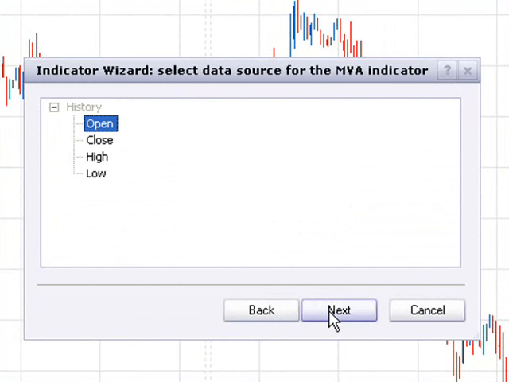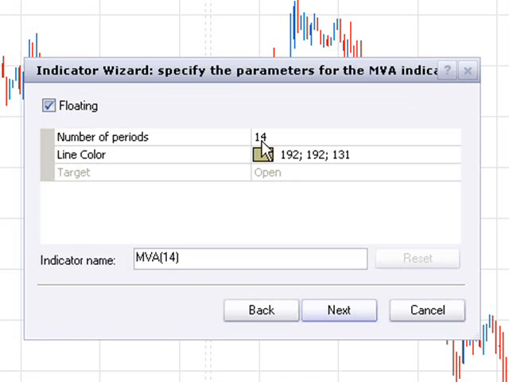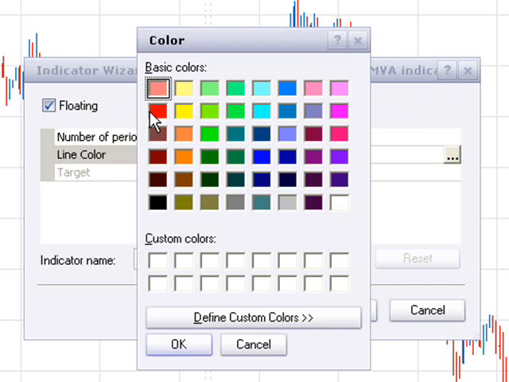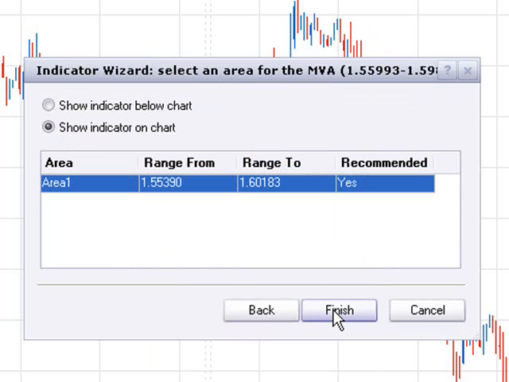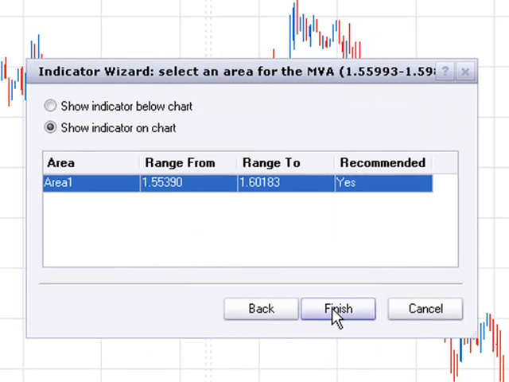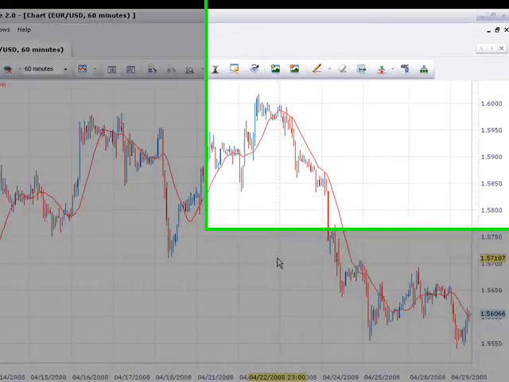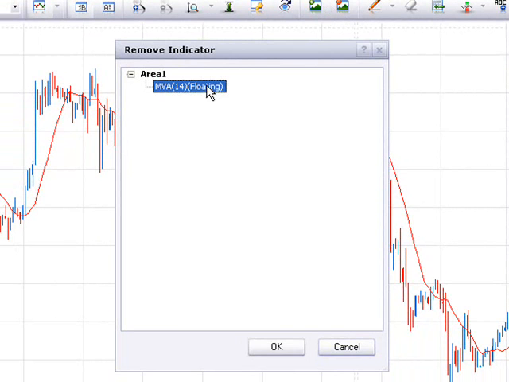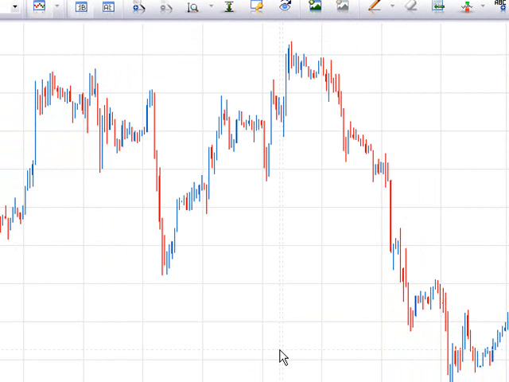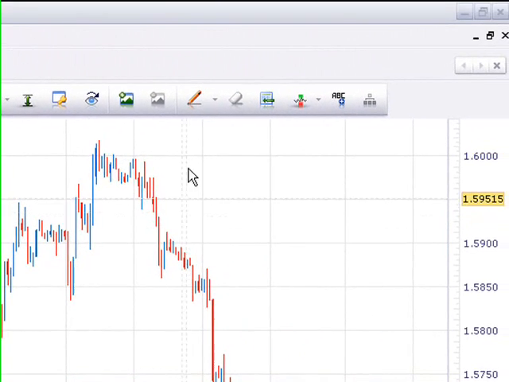You can customize whether it goes off the open, close, high or low, whatever you want there. You can customize the line color if you want to make it a little, let's make it red here. And you can customize the name of the indicator. It's very customizable. And there it is. And then if you want to take that indicator off, you just select it here and click OK, and then it's gone.